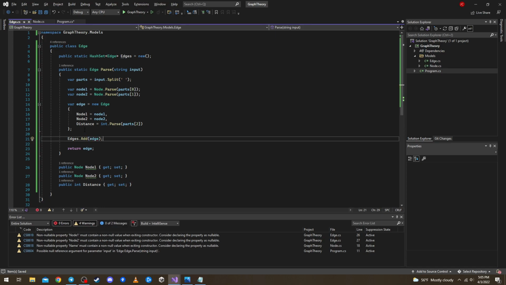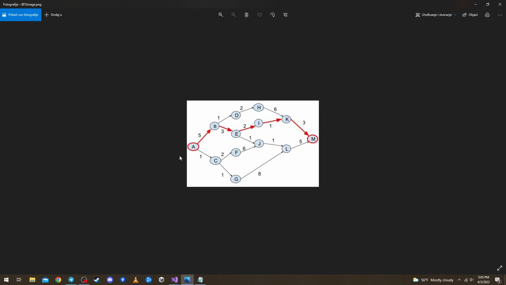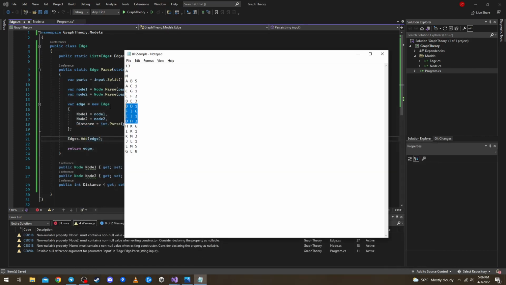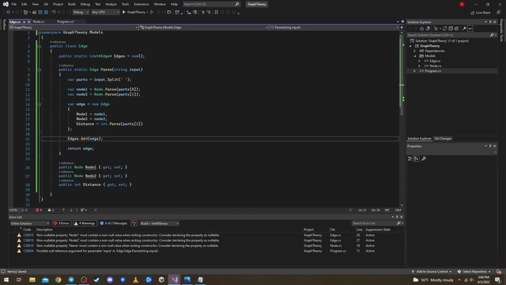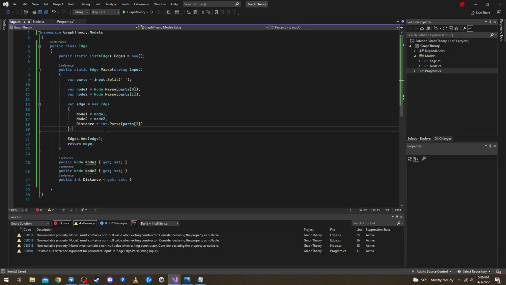I will not check for the equality of these, so honestly this can just be a list. Why? Because we trust the maker of this graph, that he didn't lie to us, that he didn't give us more of the same edges. So for that reason this can actually be just a simple list. Okay, and there is one more thing.